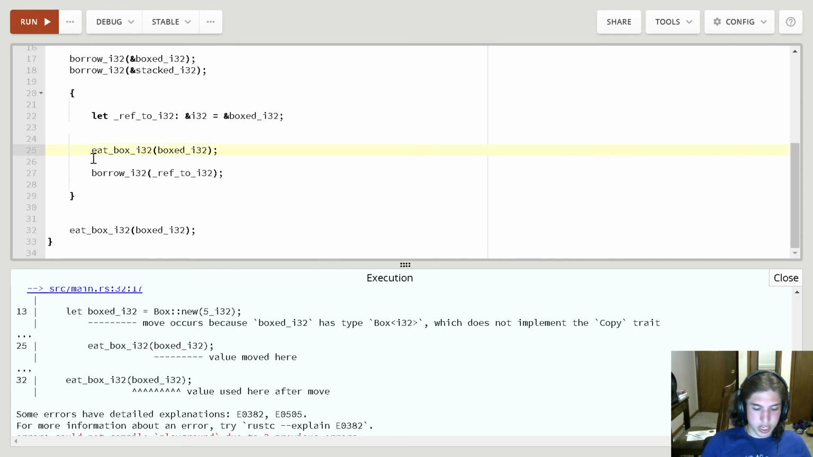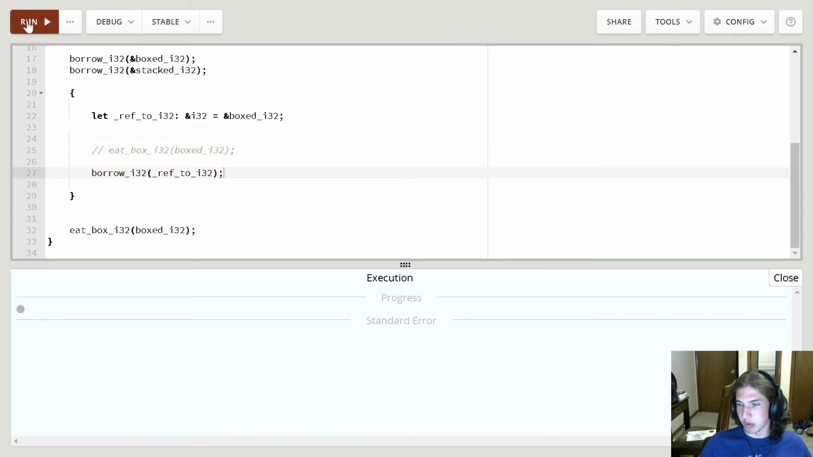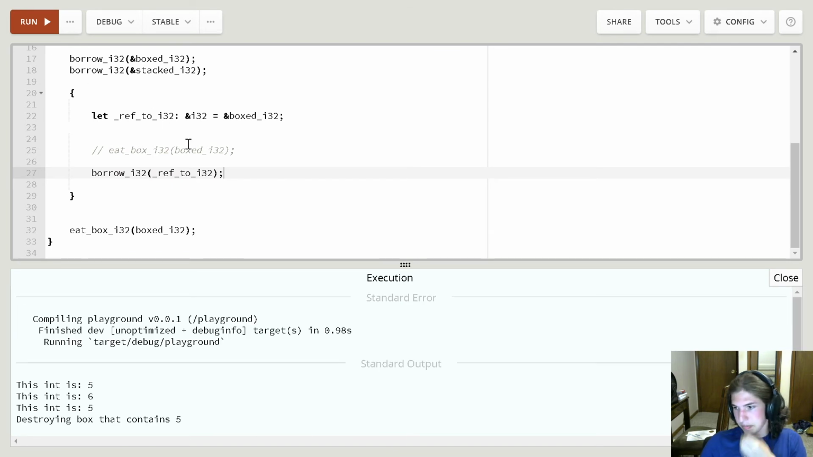So of course we can comment out this line. Instead of destroying this data, we'll just borrow a reference to this and we'll run it, and everything acts normally. And once again, just to break down what's happening here, we're borrowing a reference to the int. And then this borrowed reference goes out of scope. And now we can destroy this normally, because this borrowed reference is now out of scope.